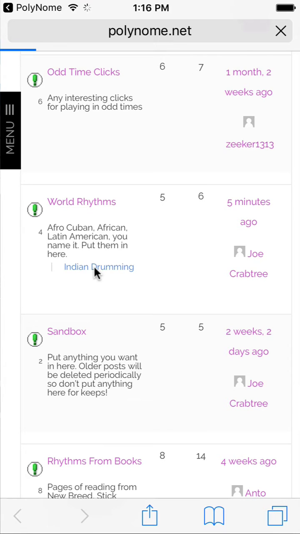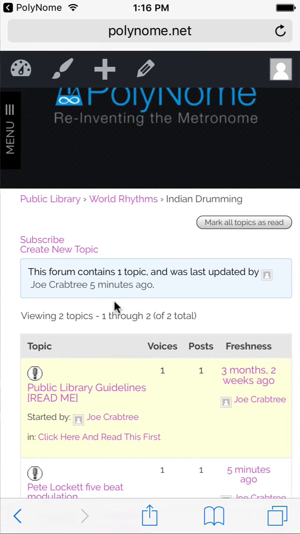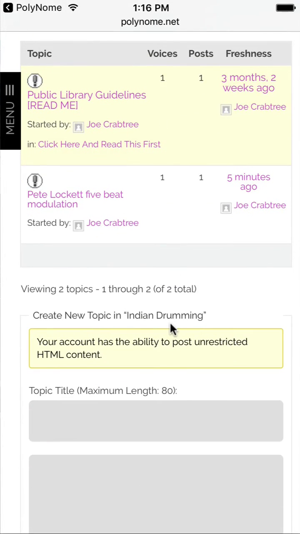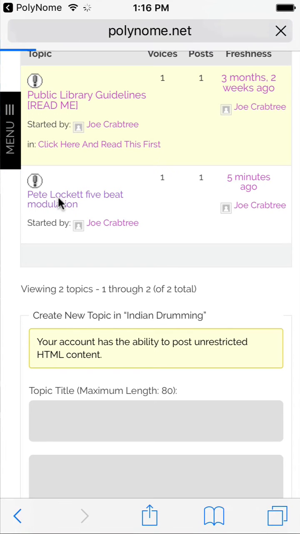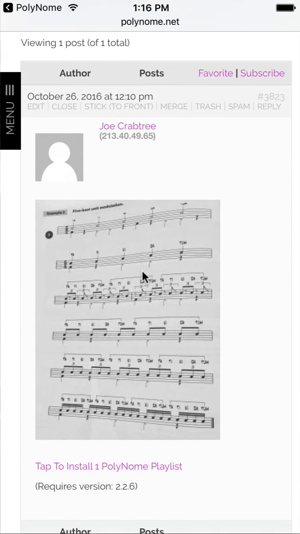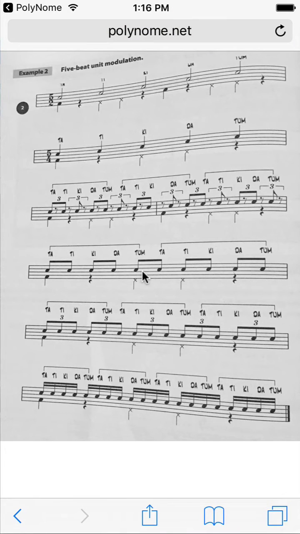And what we're actually looking at is, in Indian Drumming, they have a system where they have this sequence of claps and waves to count a bar of 5. So here it is, Pete Lockett 5-beat modulation. That's the one we're looking at. And this is the page from the book. And I'll also add a link if you want to buy the book.